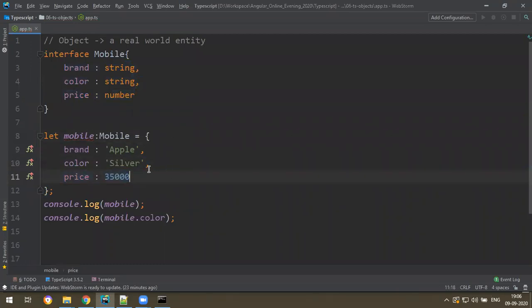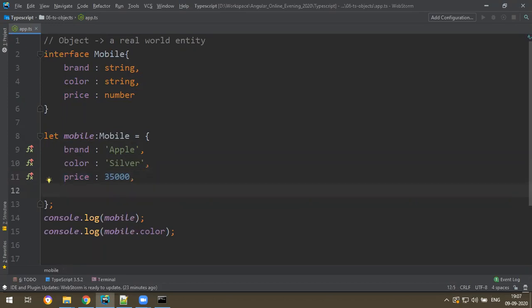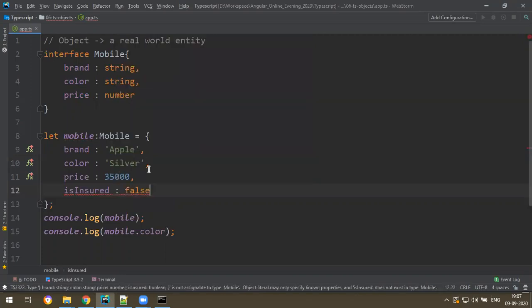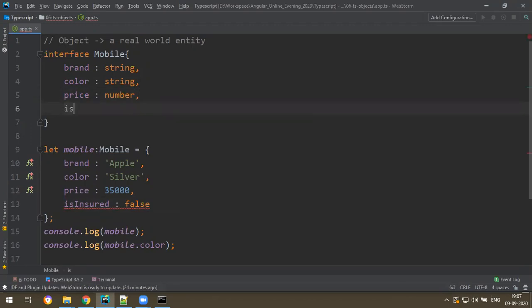Sir, can I add an extra property then? Can I add something called isInsured and set it to false? Can I do this? No, you can't, because it is violating the type. The type contains only three properties, so why are you making an extra property? If you really want this property included, then add it in the type here: isInsured of type boolean. Then it's happy, because it is the same thing you have defined.